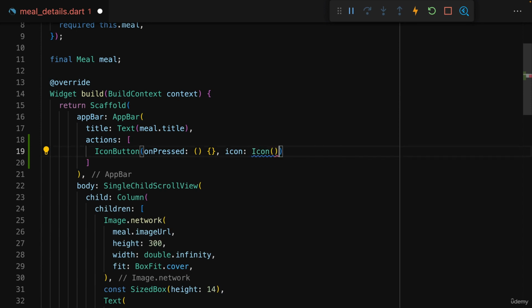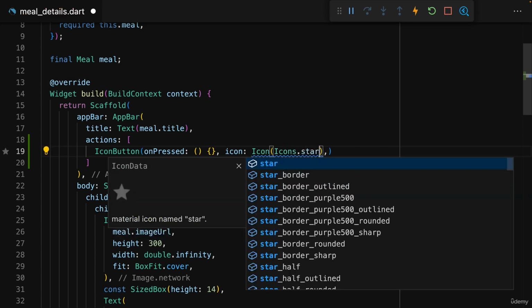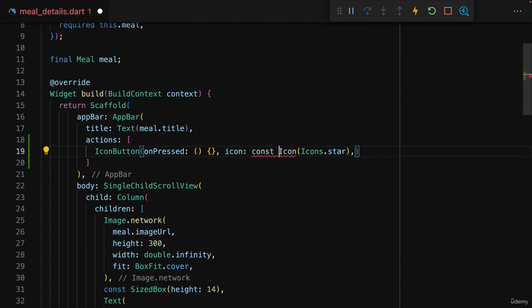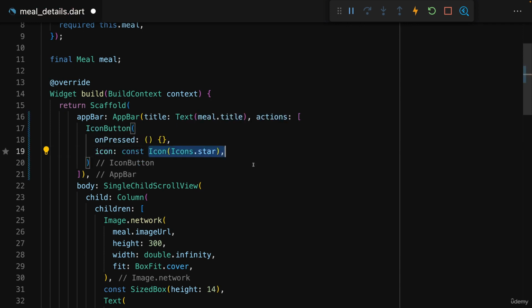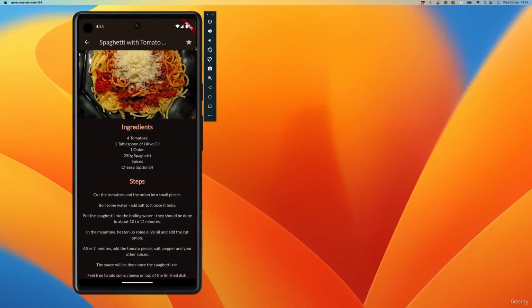For a start, I'll simply create an icon widget here, which is set to icons.star. And we can set this to const, though we will change this logic later anyways. Now with that, we'll have this icon here at the top, which is nice. And when we tap this button, this meal here should either be saved as a favorite or should be removed from the favorites list. And this, of course, means that we need to manage some state somewhere in this application.